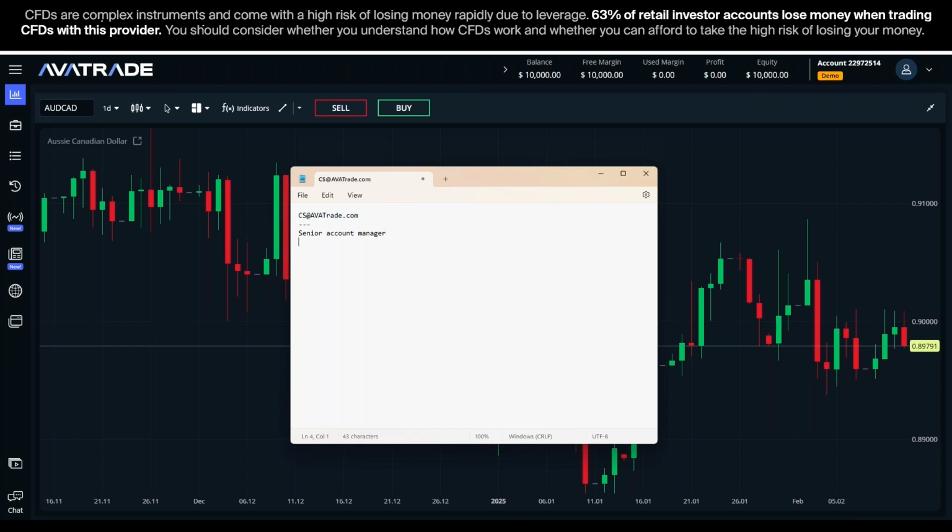Now, as I said, this interface is called the Web Trader. This is the desktop version that we're seeing now. We also have it for the phone, and it's called the AvaTrade trading app. Besides that, we have MetaTrader 4 and MetaTrader 5. We also have AvaOptions and AvaSocial, and some more things that we're going to add very soon in the near future.